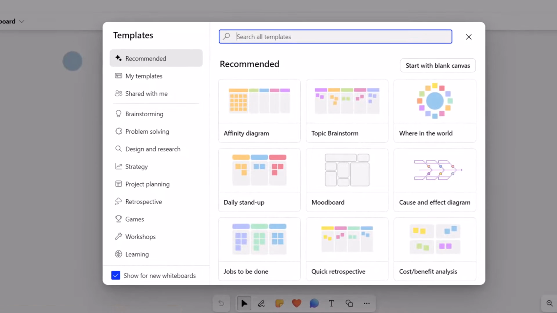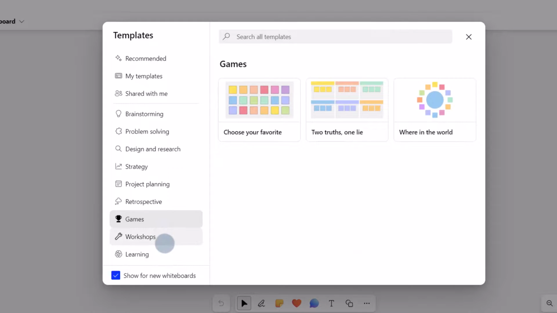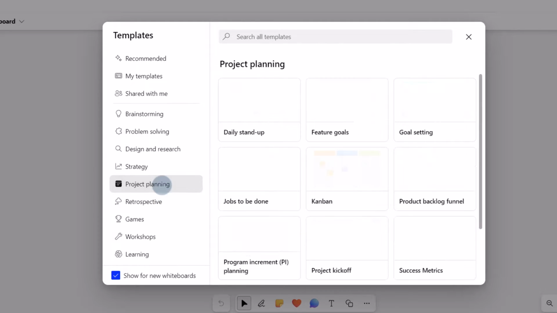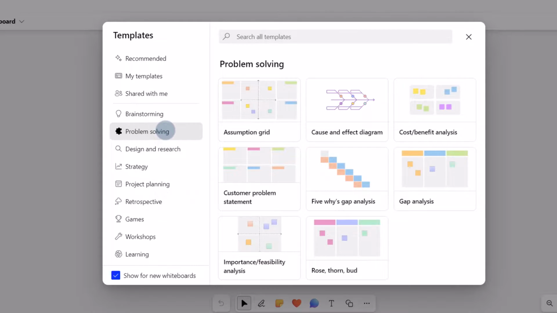Which brings us to alternative number 7, and this is for all those Office 365 users or Microsoft users. See, Microsoft also has a whiteboarding app, whiteboard.office.com, and this will bring you to this page. Here you can click on New Whiteboard, and Microsoft brings all the templates you could possibly need for your whiteboarding needs. We have various brainstorming templates, daily stand-ups, and so much more on the left-hand side. We have games, we have workshops, retrospectives, project planning, design and research, problem solving, so many different options.